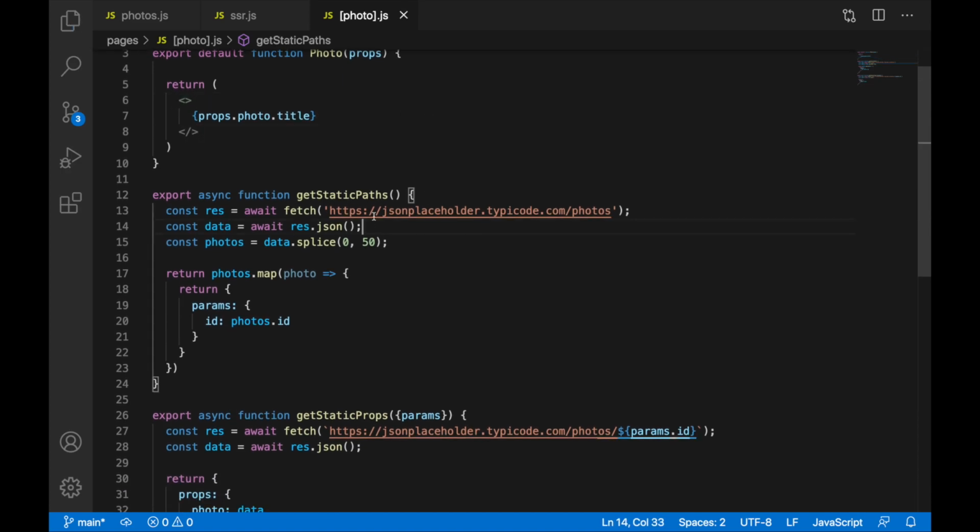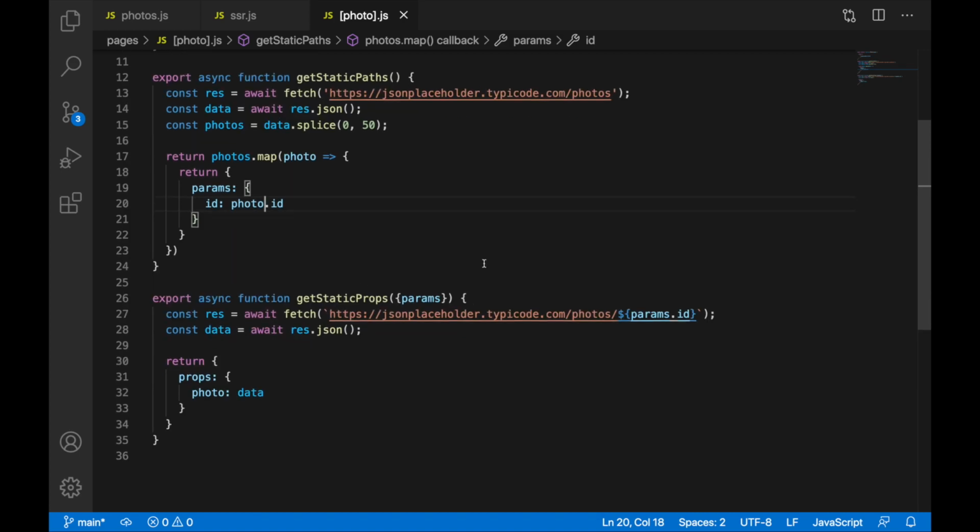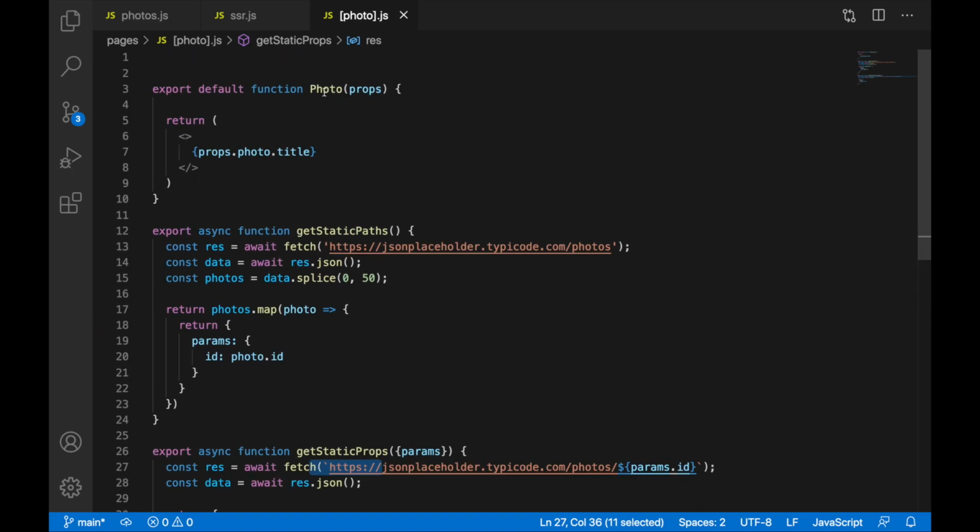So we are fetching all the data. We are getting parameters of ID from the photo. This should be singular photo.id, and this parameter is getting to GetStaticProps. This will be refetching the data again for the single photo now, and I will pass this to our function to generate the page. Okay, now let's save this.